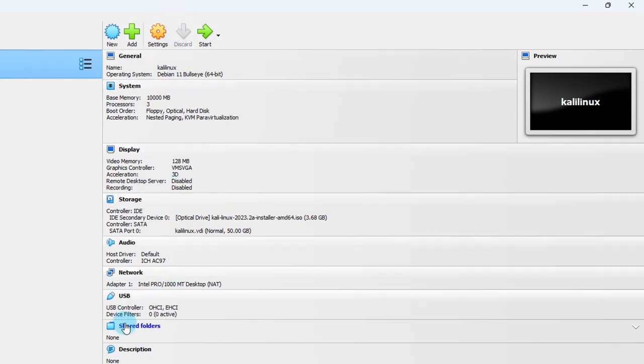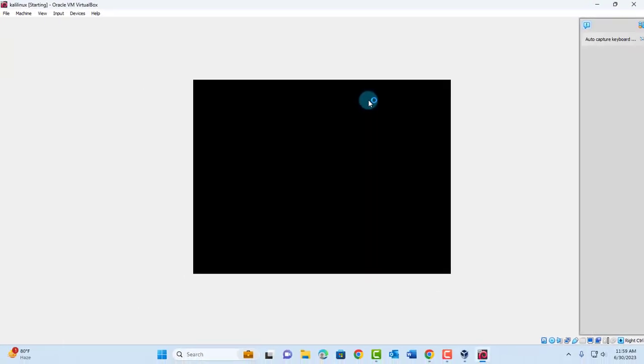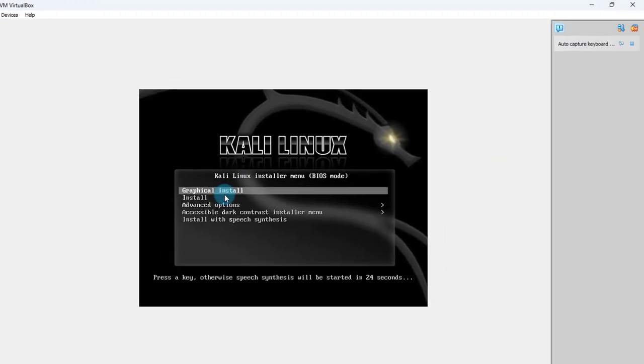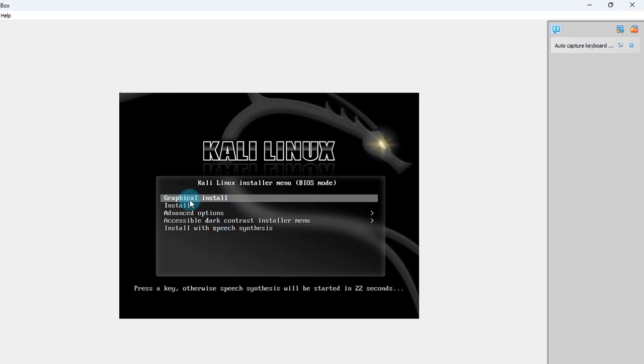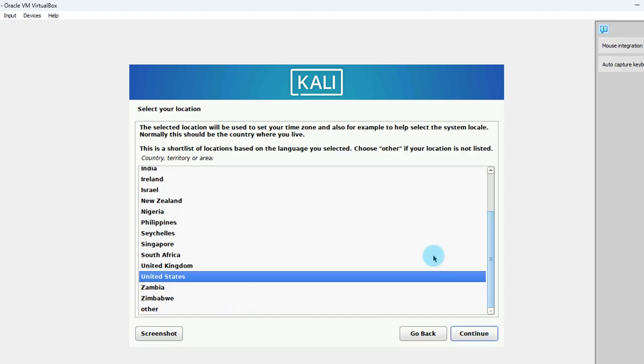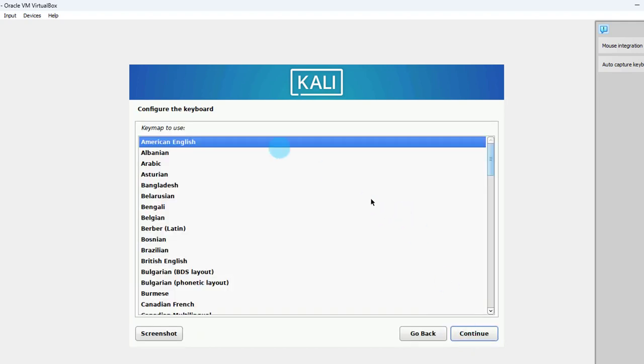So this is a summary of the settings. And now I'm going to start the virtual machine. I'm going to click Start. So it's powering on. So in the list of options, I'm going to select Graphical Install. I'm going to hit Enter. Okay, you want to select a language. I'm going to choose English. Click Continue. Here's where you can select the country. I'll click Continue. Configure the keyboard. It's English. I'll click Continue.